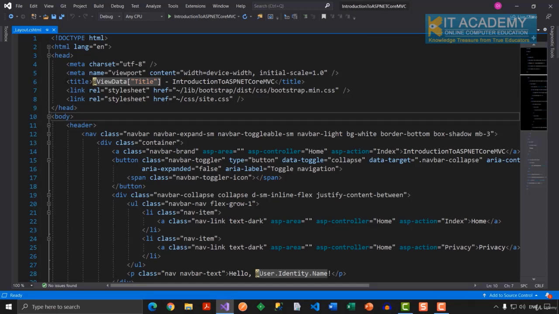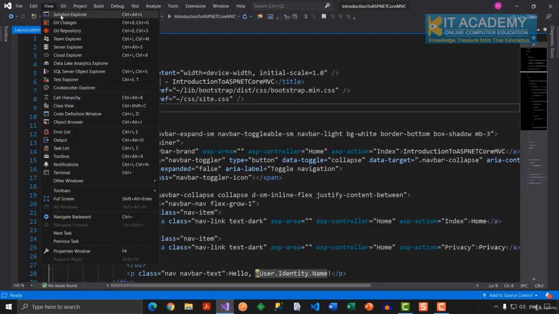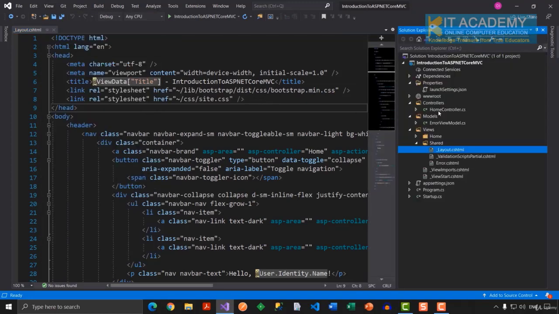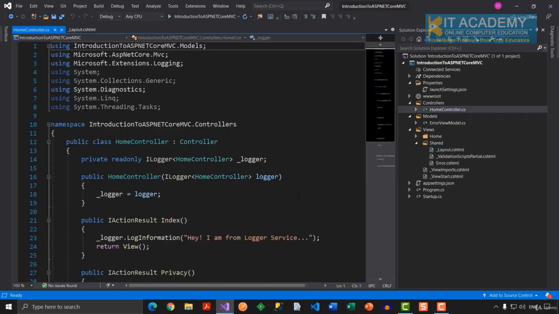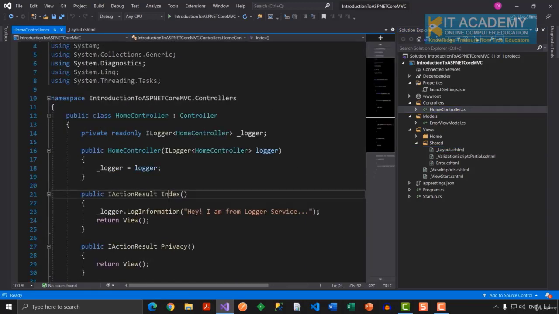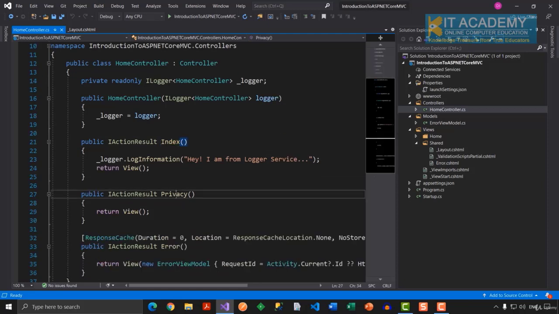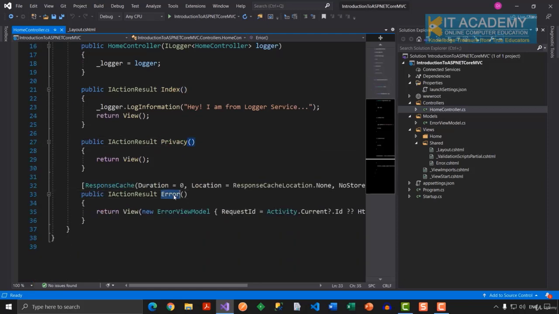Now, first of all, you can see there is a title, and the title was hard-coded as Introduction to ASP.NET Core MVC, but there is something very special here, ViewData of title. Now, to show you what is the purpose of that ViewData of title, let me take you to my home controller. So you can see here we have this index action, we also have the privacy action, and we also have the error action.